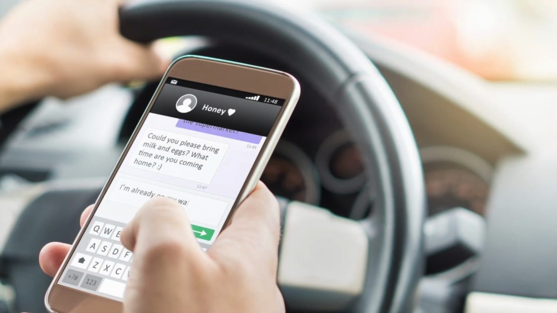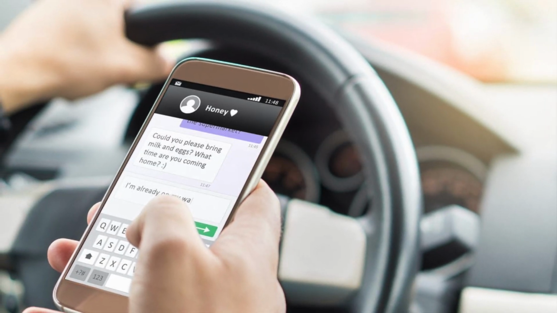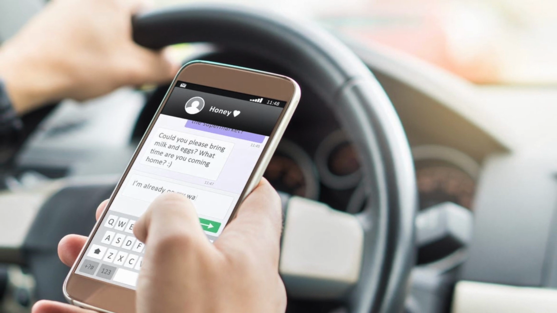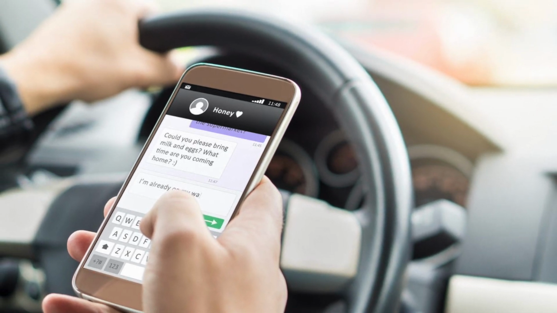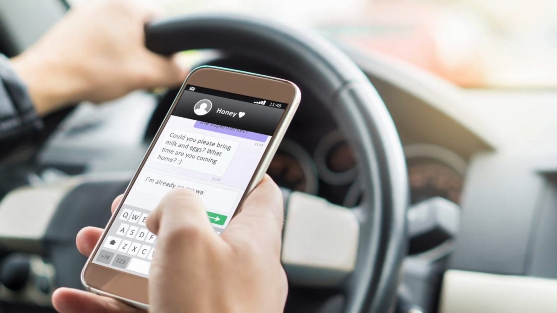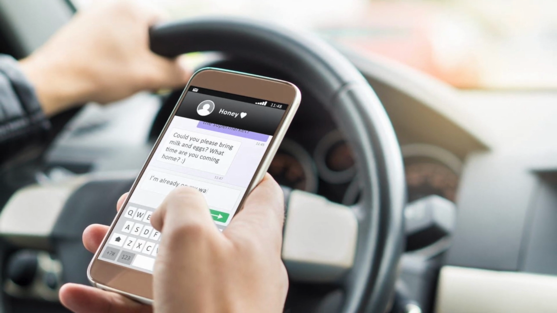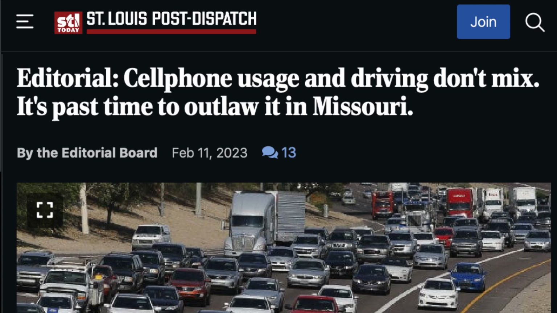Another area in which the government has been slow to adopt new laws is cell phone use while driving. Only about half of all states have laws banning all cell phone use while driving. There are all kinds of loopholes, such as the laws only applying to people of certain ages.